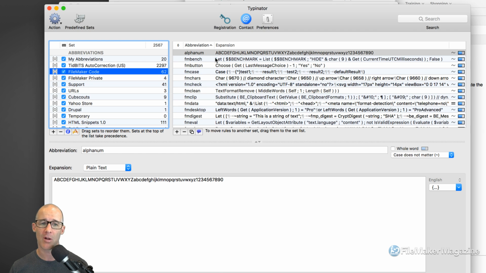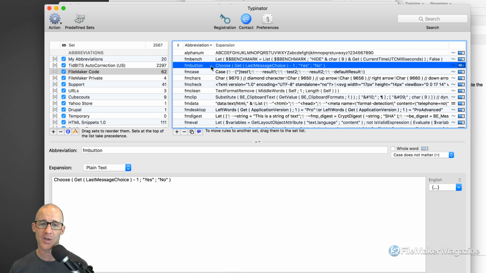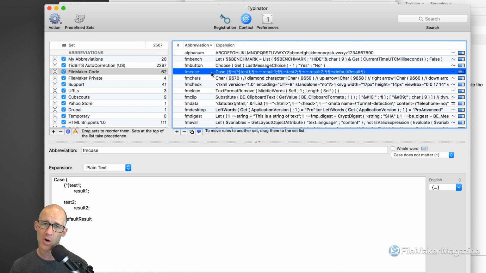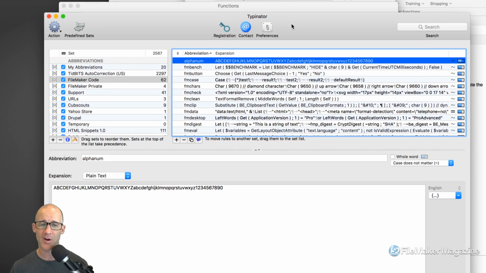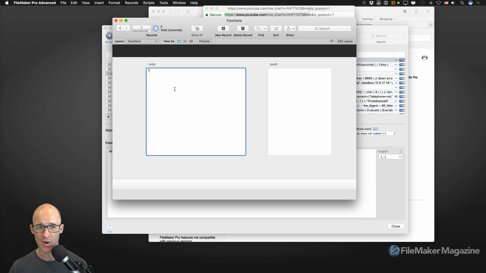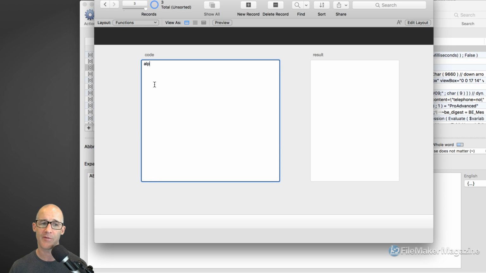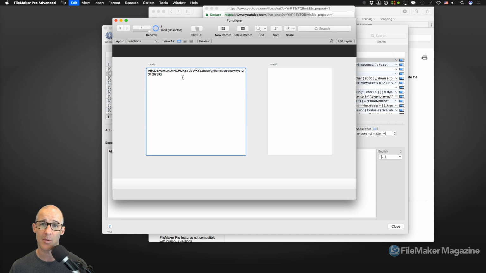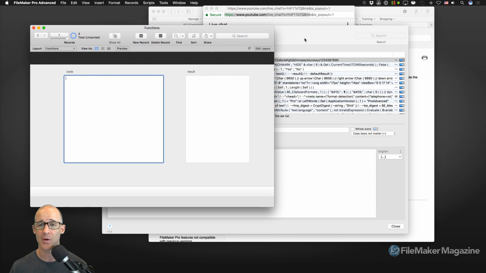But you can see that I've got all of these little shortcuts that I use, fmbench, fmbutton, fmcase. Some of them work within the context of calculations, some within the context of scripting. But say, for example, filtering. When you're using the FileMaker filter function, there are many times where you just want a string of characters. So if I type in alphanum, I get the whole string of all the upper and lower case letters and numbers. That is so much easier to type than A, B, C, D, E, etc. So I think you get the idea in terms of being able to speed up your development. And of course, you can put in as many of those as you want.